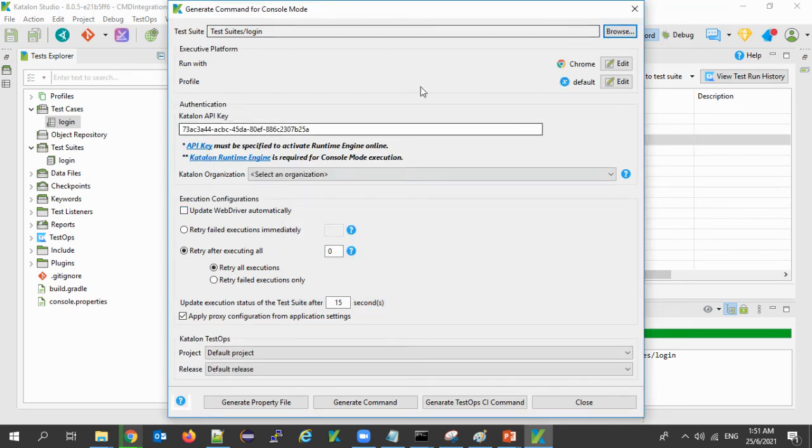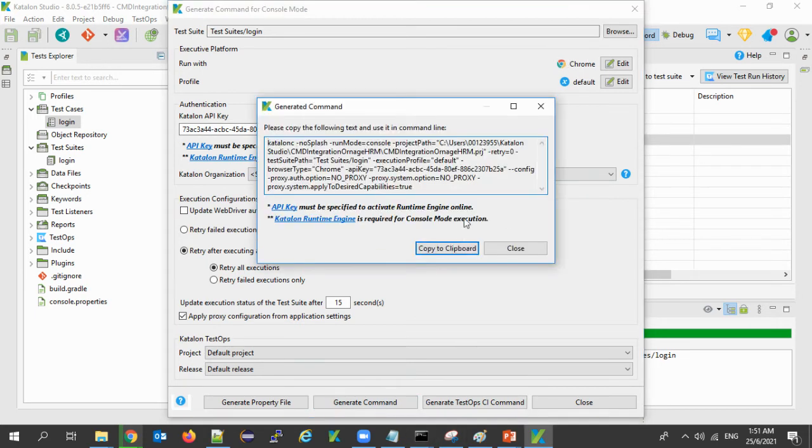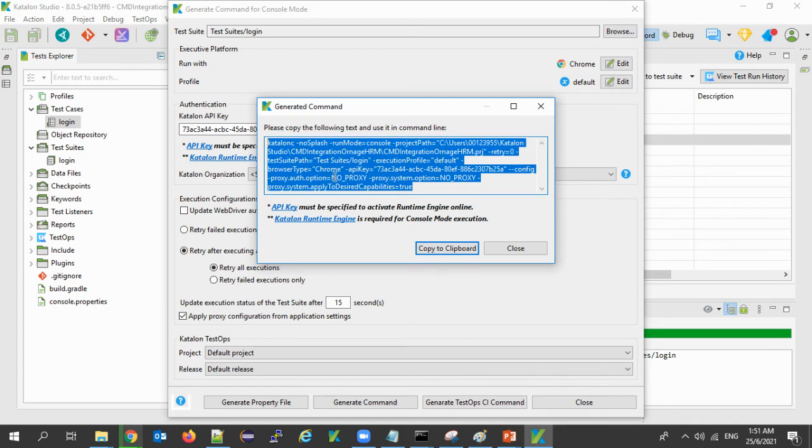Okay, I'm going to keep the default options as it is going to run on the Chrome, and click on generate command. So basically, this is the command that you can take and put into your Jenkins as well for building the jobs, and then Jenkins will trigger this whole automation for you as a CI/CD pipeline, right? So for now, we are just going to make use of the command prompt to run it.